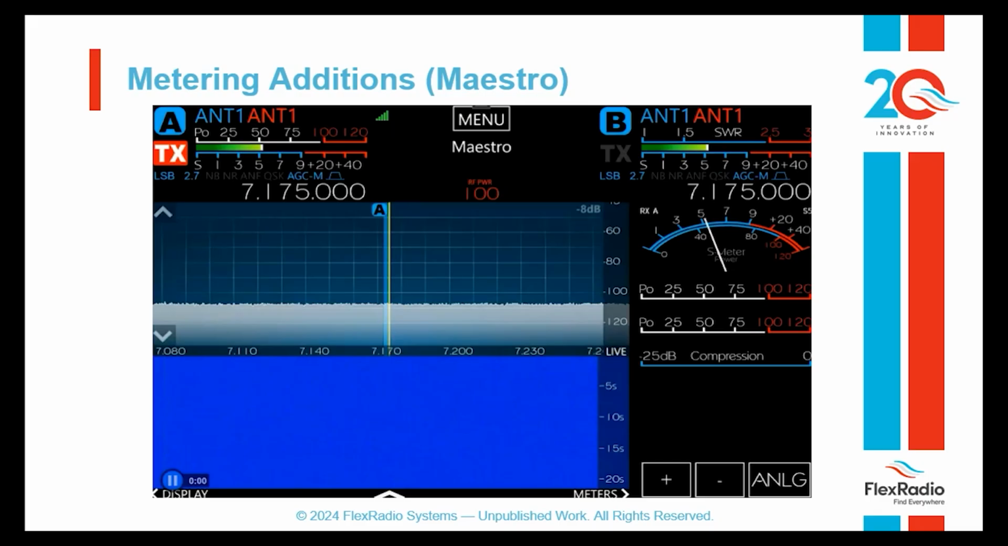All right, this is analog meters on the Maestro. I'm not going to spend a lot of time showing you this, but it's the same kind of thing that's on the rest of the radio.